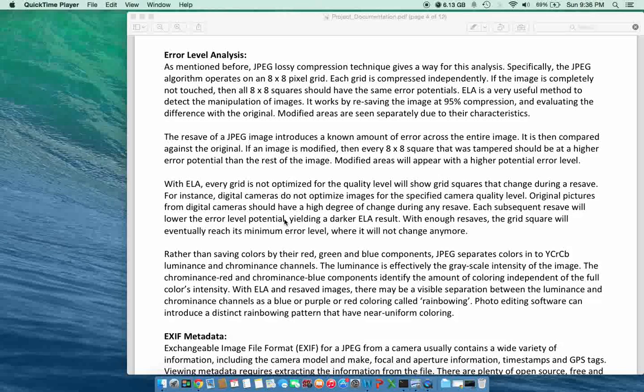There's another important concept called rainbowing. This JPEG algorithm saves the colors not by the RGB values, but by the luminance and chrominance channels. The luminance is the grayscale intensity of the image, and chrominance is nothing but the red and blue components that identify the amount of coloring independent of the full colors in the image.